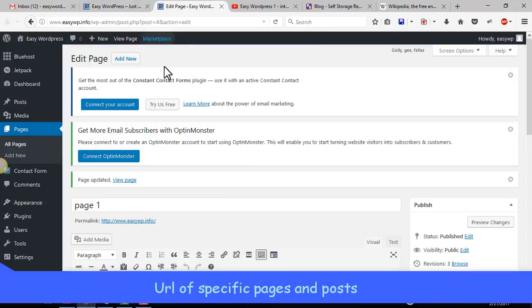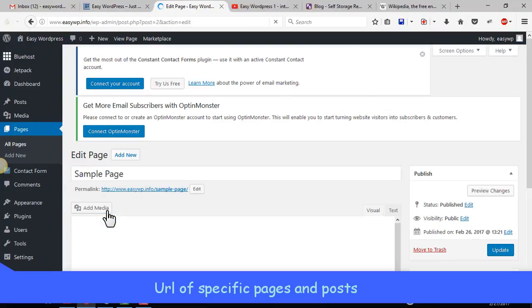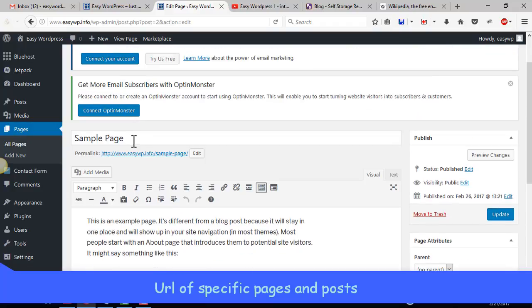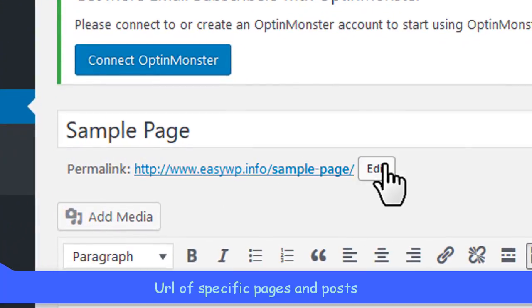So every page has a URL. Let's go, for example, to sample page. I'm opening up again all the pages. We have here sample page. Sample page we didn't put on the menu, right? It's not here, but I can still show it to people. How do I do that? This is a sample page. You see up here right under the title, every page has a URL. Now you could change that URL if you want.